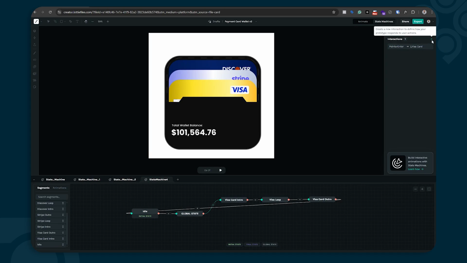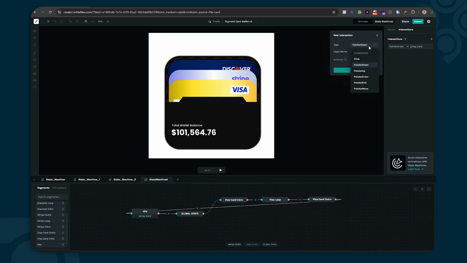So the next thing I want to do is add another interaction. I'm going to make it pointer exit because I want this to happen once the user stops hovering over this particular element. That's the Visa card. The layer name is going to be my Visa card. And the action is going to be, I want to fire an event. What event is that? The Visa out event. Then I'm going to save this.